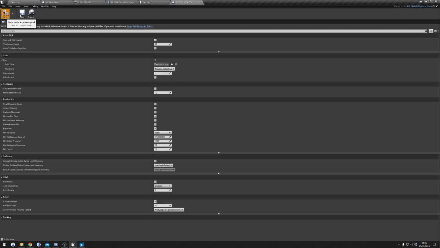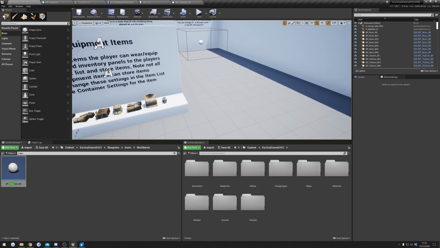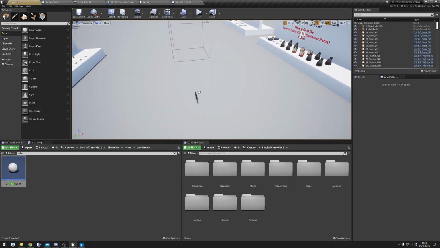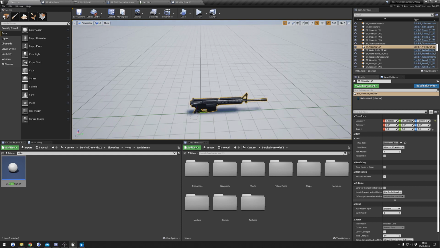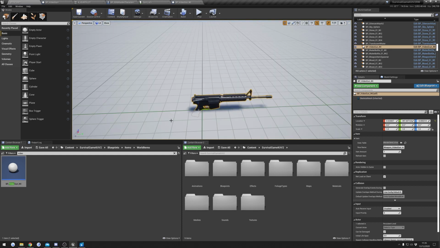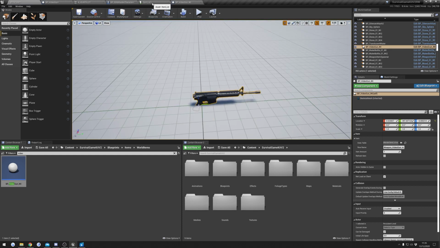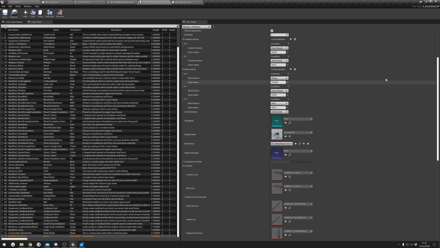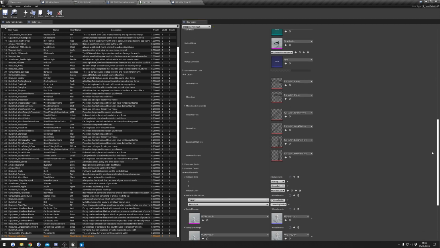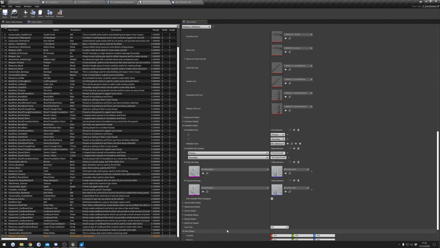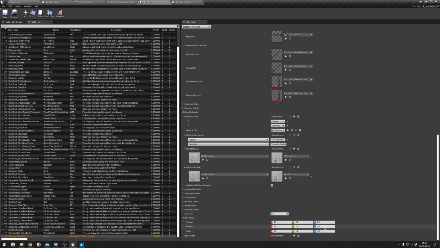We can compile and save this now, and we can actually just drag this straight into the world, and we've got our gun. Now it's standing up like this at an angle. You can go to the item list, and if you scroll all the way to the bottom, there's item offsets, so you can add an offset to rotate the gun.